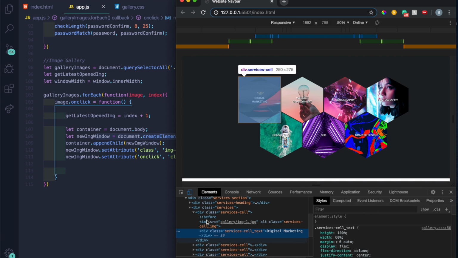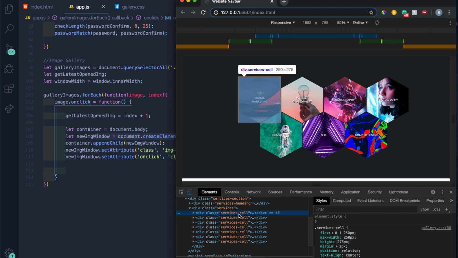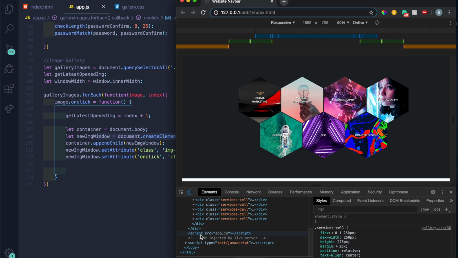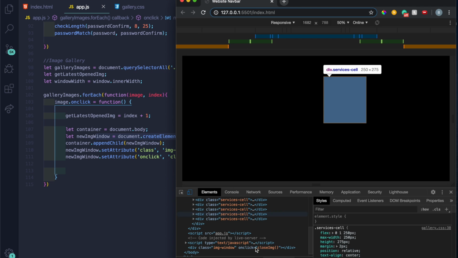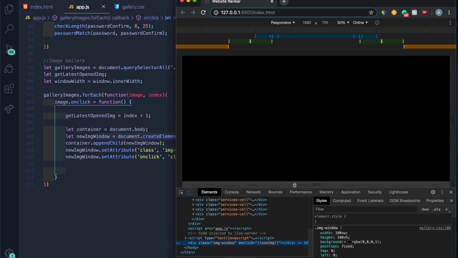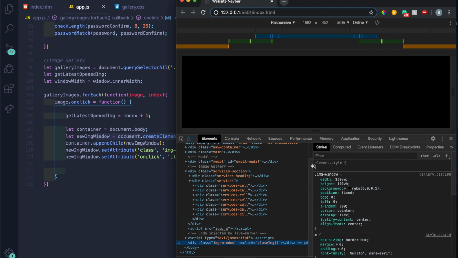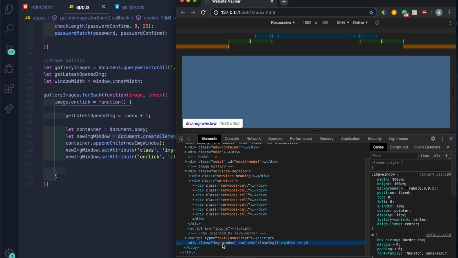So right now if I inspect it, these are the cells, right? This is image 1, 2, 3, etc. If I go down to the bottom under the script, the app.js code, when I click on this, it just turned black, and it created this new div that we just made earlier. Let me zoom this out.